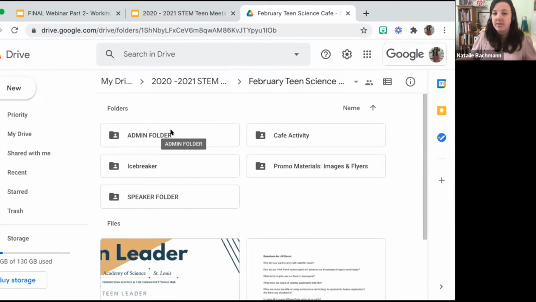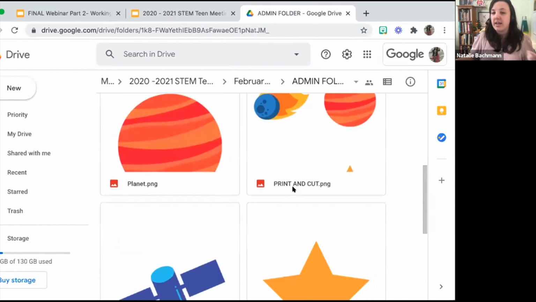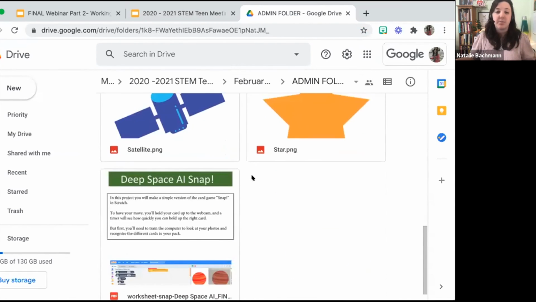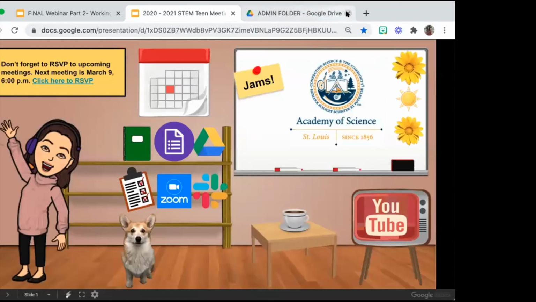Same thing with the admins too. So the admins are responsible for adding any materials that are needed for the cafe, for example, the cafe activity itself, and then adding that to the chat as well.